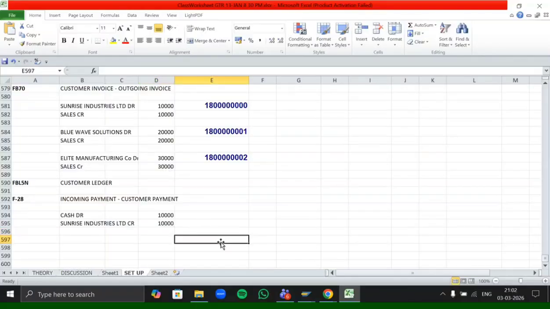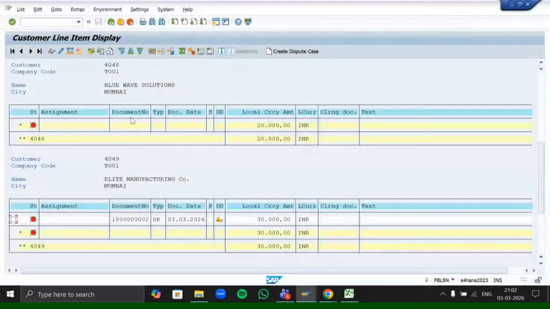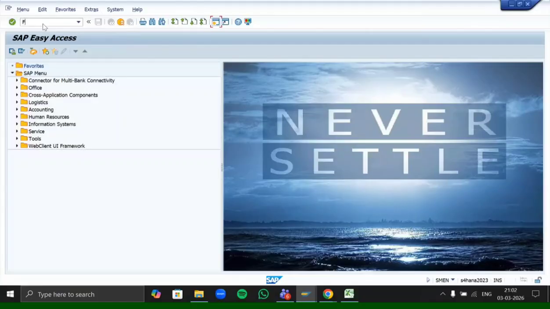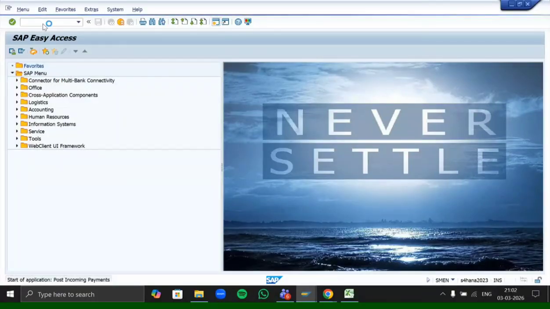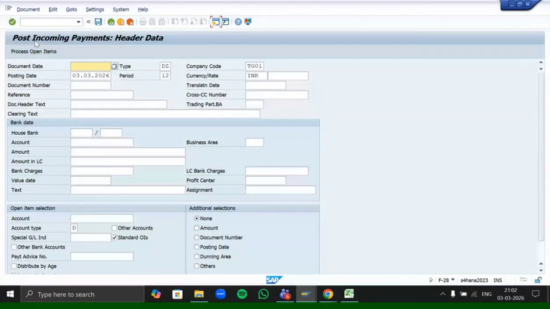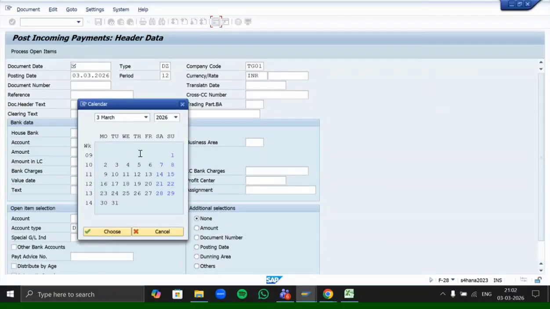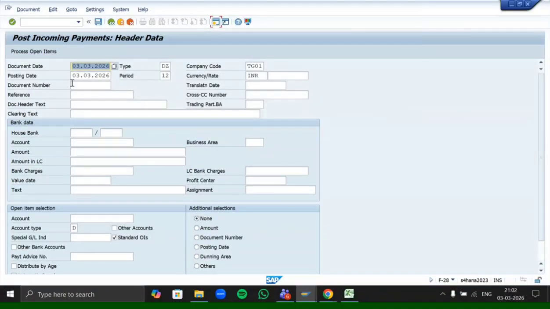So let's go to F-28. Now what task does this screen perform? It posts the incoming payments, and we are going to get a payment from our customer. So it reflects all the incoming transactions. Now mention the document date here. The document date will be today's date. Posting date, as we are posting this transaction today itself, will also be today's date.